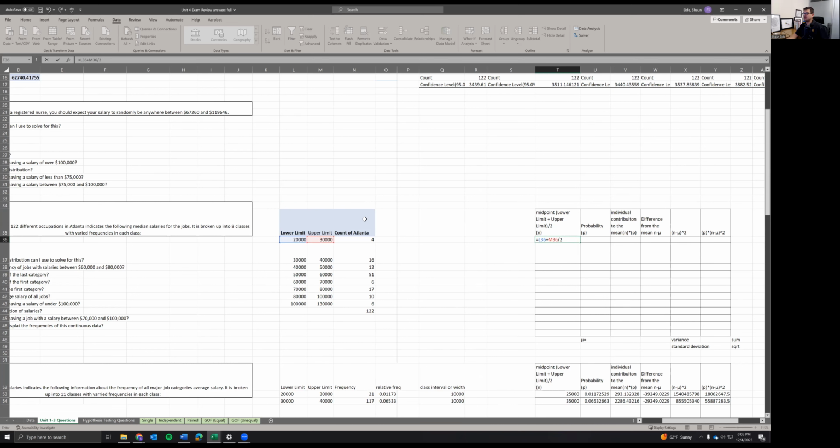Now, it's very important here. I did this incorrectly, and I did that on purpose because I want to make sure that you guys make sure that you get those parentheses in there. Okay, so we're going to get those parentheses in there, and I'm going to drag it down. And so now we should be good to go. We've got all the midpoints going all the way down. Next thing that we need is the probability. In order to get the probability, we need to calculate the relative frequency.